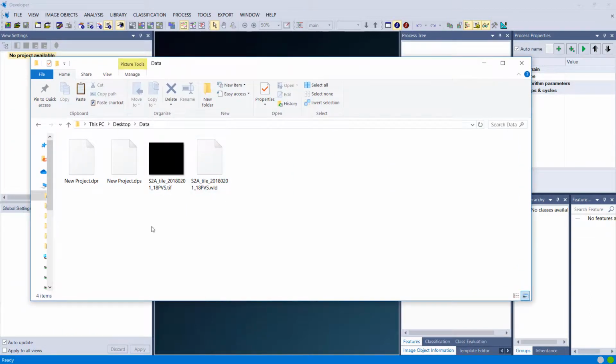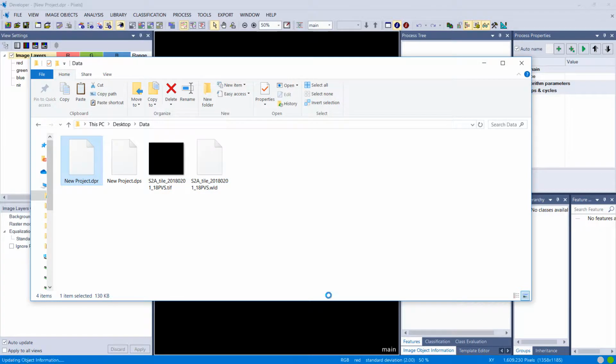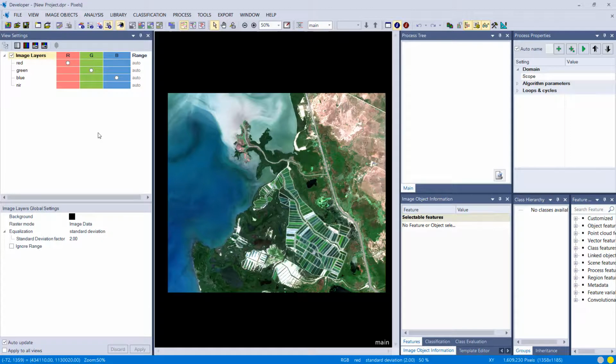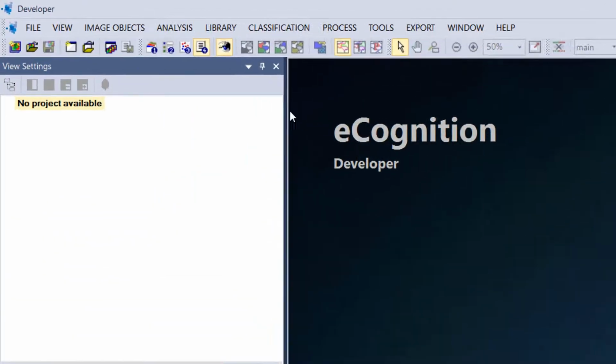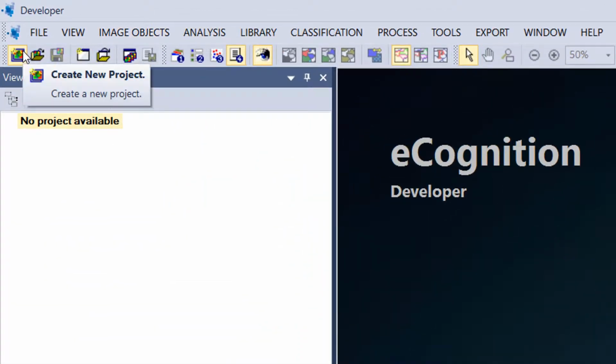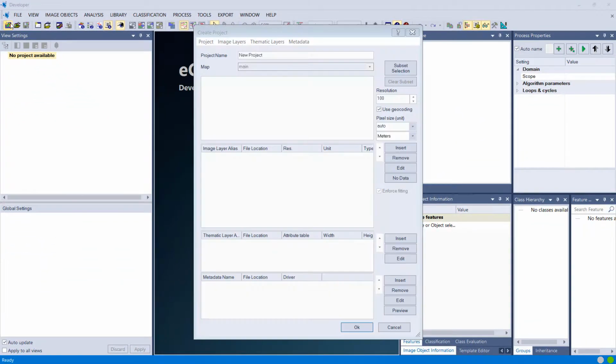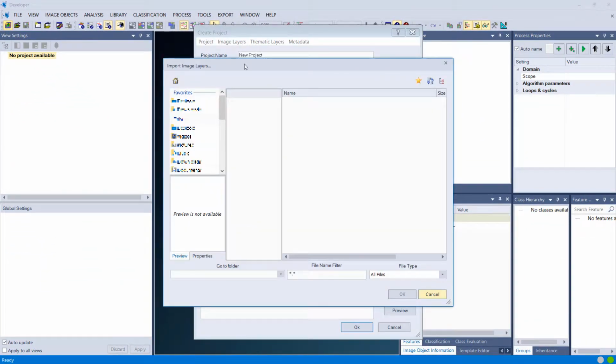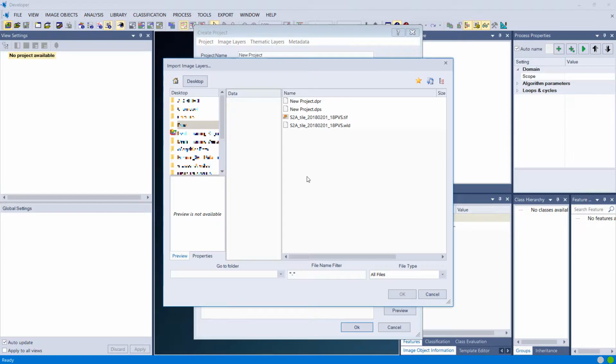Just going to open the folder. The project file is a DPR file. Drag and drop it, and you have your project open. Second approach, using the interface, just click this button. It's going to ask you where is your file. I'm going to navigate to the same file I used for drag and drop, hit OK.